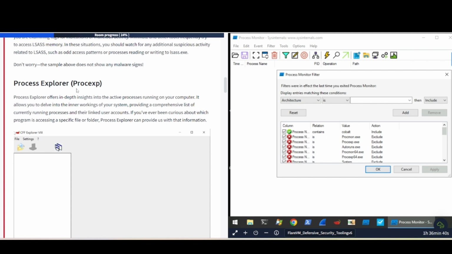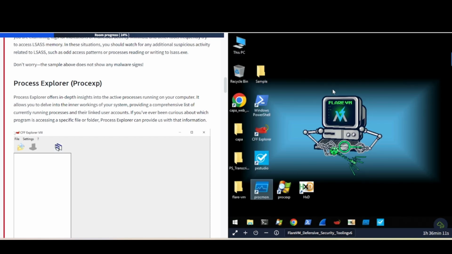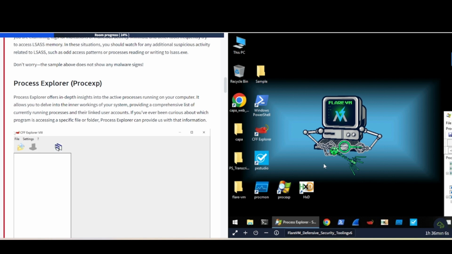Okay, Process Explorer, which is procexp. Process Explorer offers in-depth insights into active processes running on your computer. It allows you to delve into the inner workings of your system, providing a comprehensive list of currently running processes and their linked user accounts. If you've ever been curious about which program is accessing a specific file or folder, Process Explorer can provide us with that information. All right, so we're going to exit out of Procmon here, and there's Process Explorer right here, and it's open way over here for some reason.